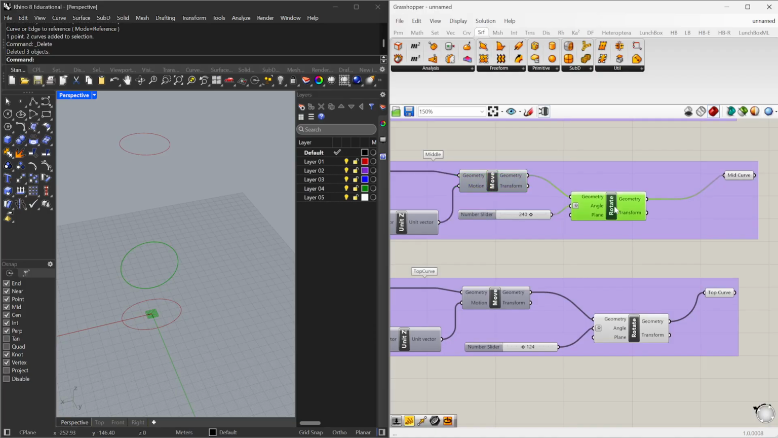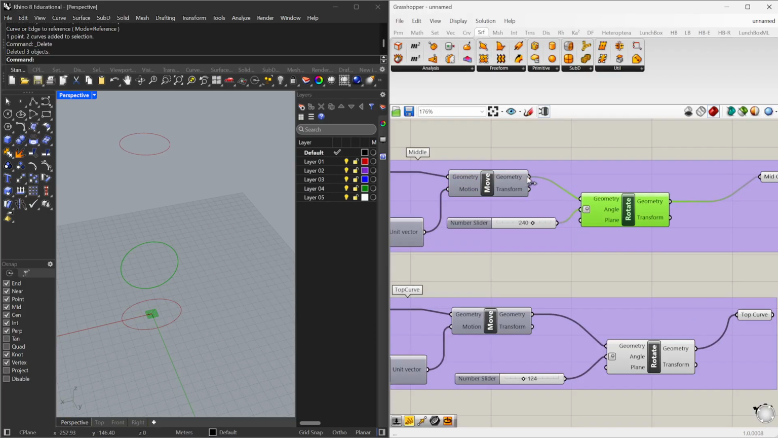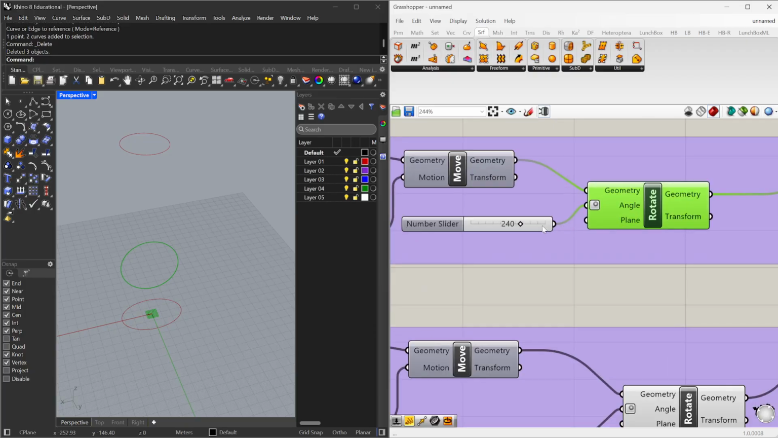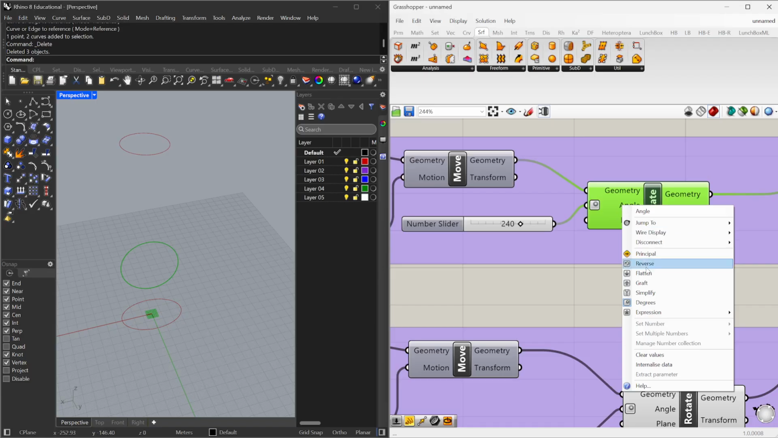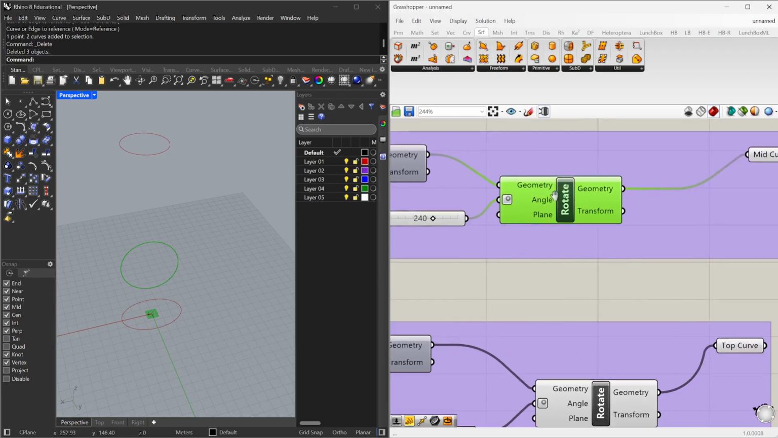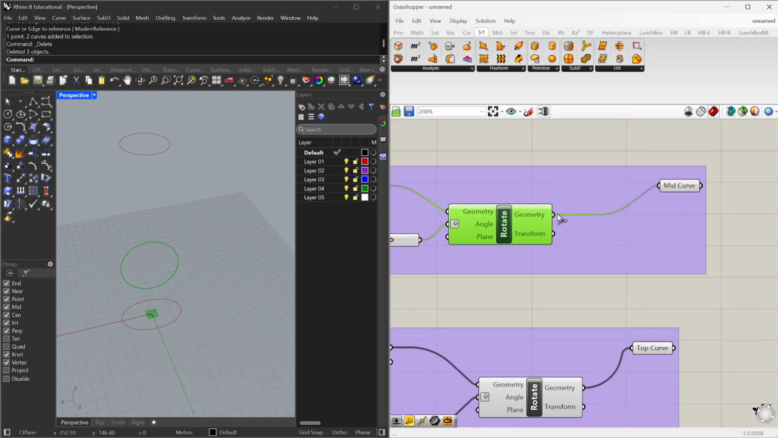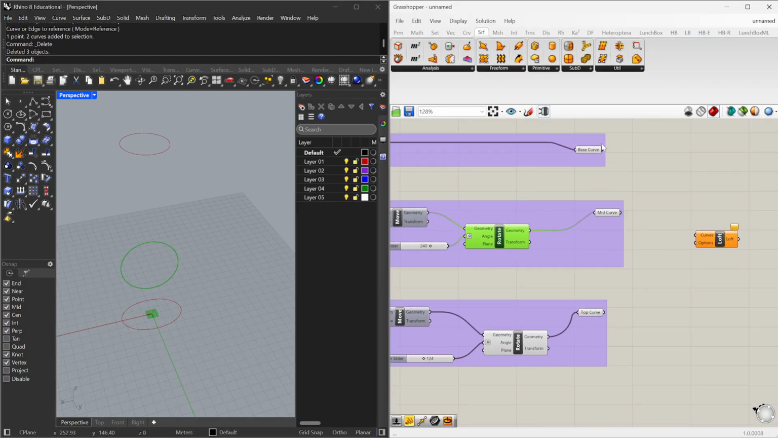And then we're going to add a rotate. And we're going to put our geometry from the move into our geometry into rotate. Yep. And then we're going to put a number slider into angle. And then we're going to right click on it and change it to degrees. And then it should update to degrees. And then we're going to output this to our curve. And once you've done that, I'll come over to you in a second.